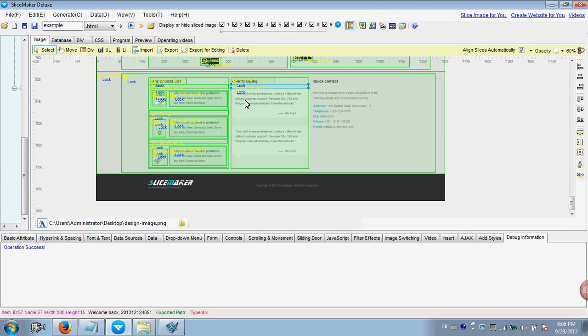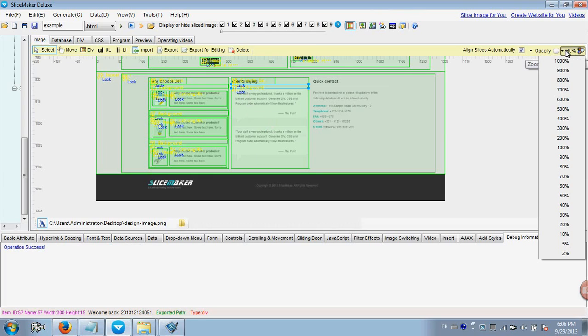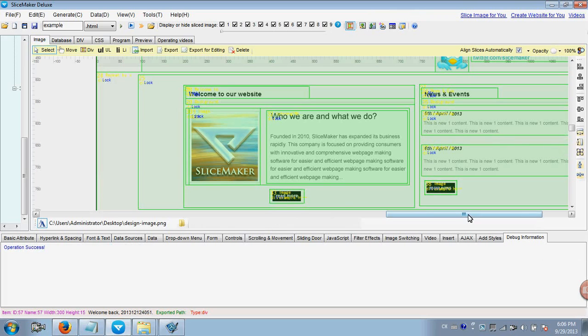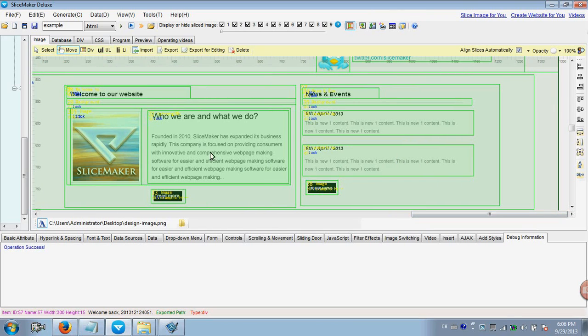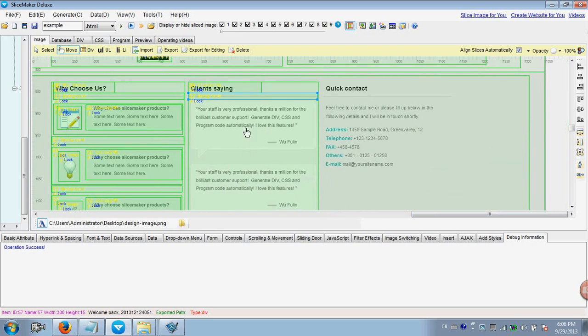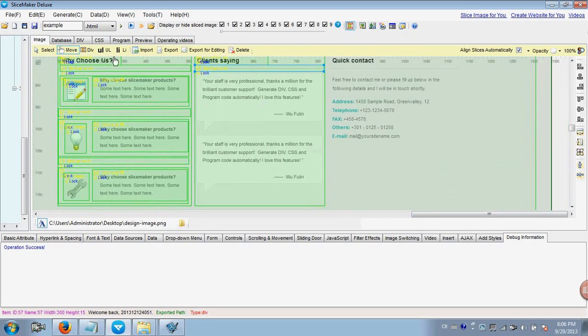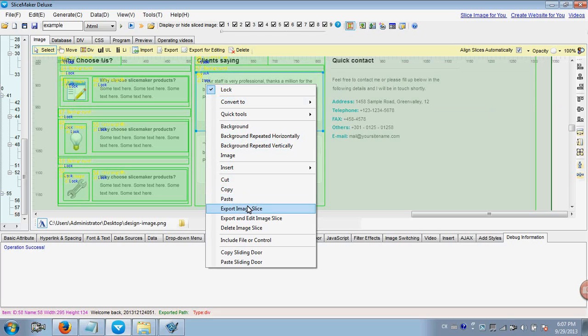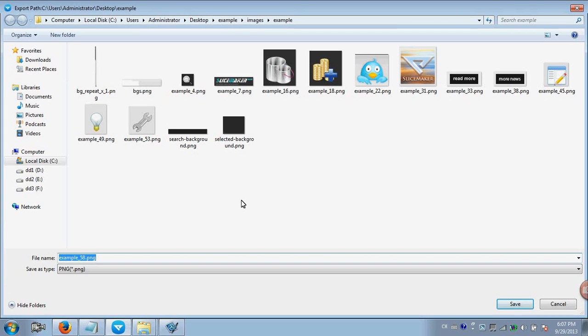Now let's add the user's comments. Here we can zoom in the design image for better design. Now create a slice to contain the first user review. Because the first user review has a background image, we need to create a background image for the first review by selecting this slice and then right-clicking your mouse to export the slice as a background image.